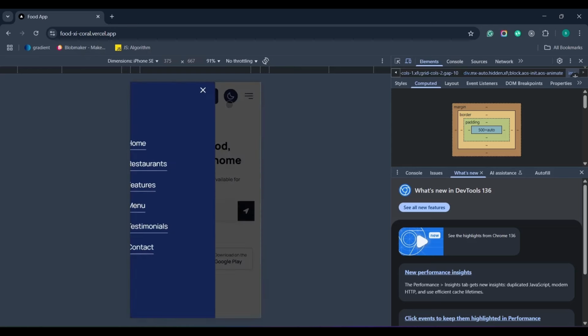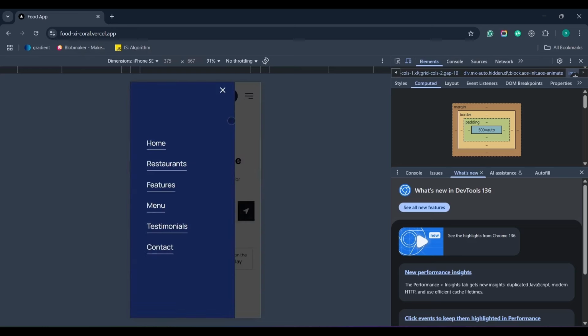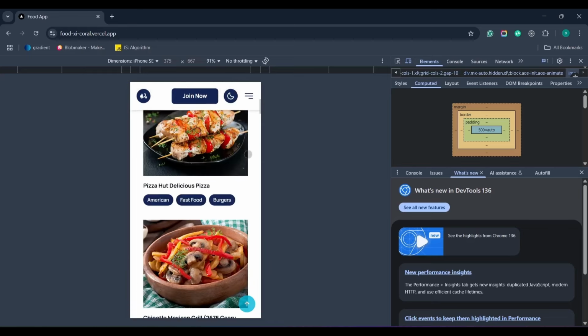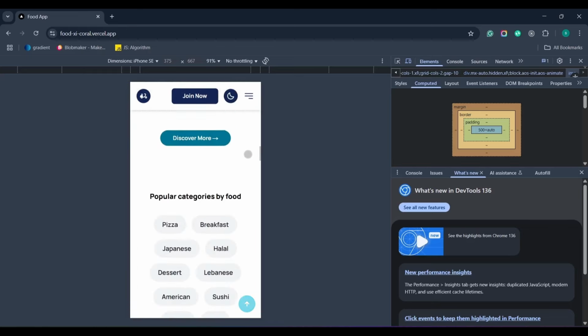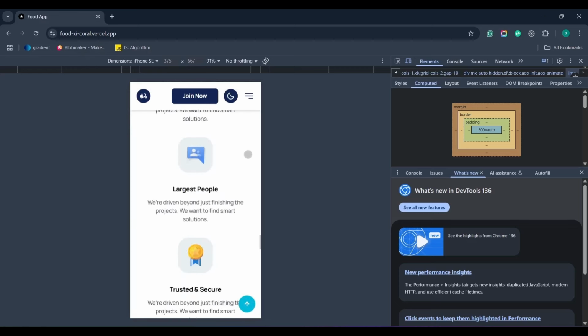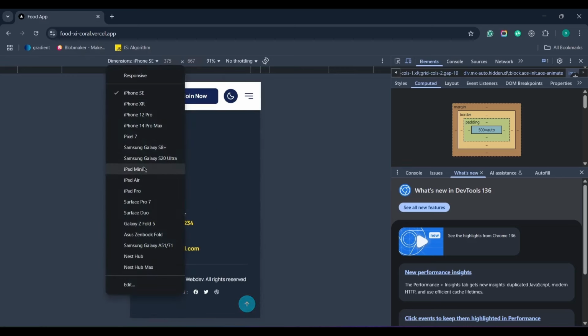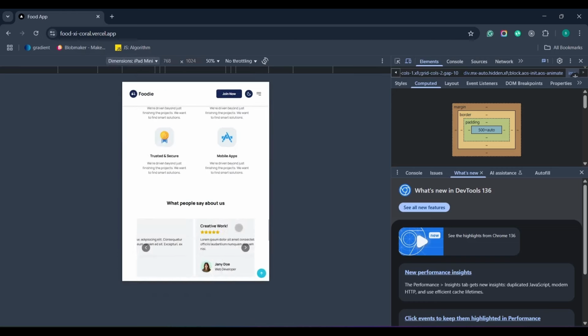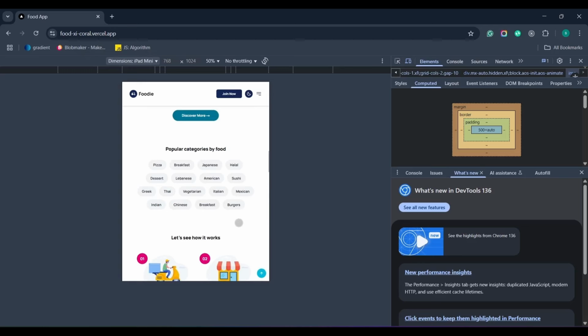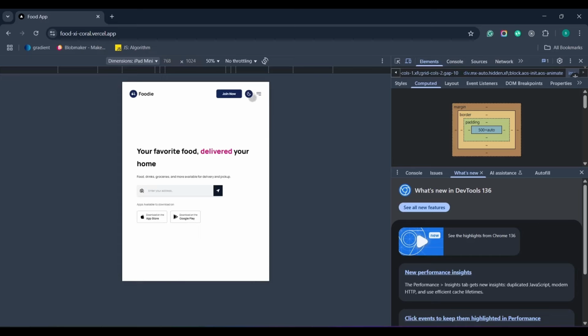If I click here, it will open a sidebar and you can see how beautifully it opens. First an overlay comes to the screen and then the sidebar comes to the screen, and you can see the animation is very smooth. You can see every section fits perfectly in our mobile devices, no overflow and nothing. It feels like an app. If I show you in iPad devices, you can see it also fits perfectly. So our website is not only mobile responsive, but it is responsive for all other devices.